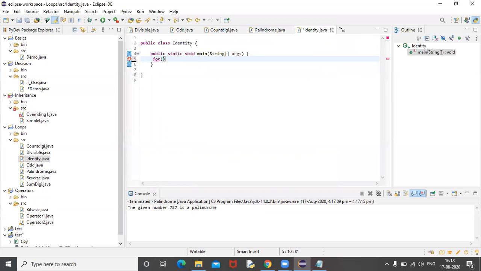For, within brackets, int i equals 0, i less than 3, since I am taking a 3 by 3 matrix. And the other one is i plus plus, every iteration. Same thing for j also. Control C, Control V. Let me make this j, here also j, and here also j. Okay, so the inner loop is also done.